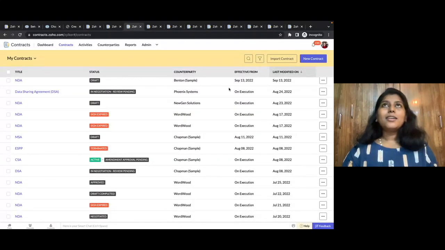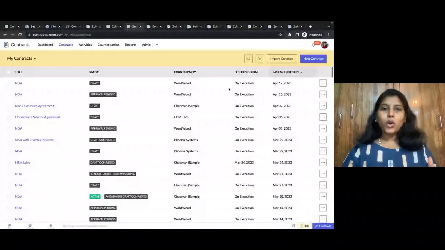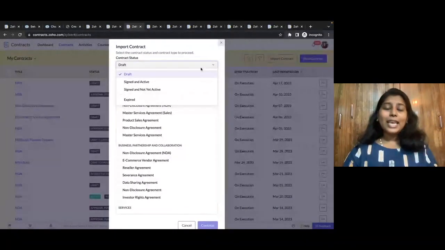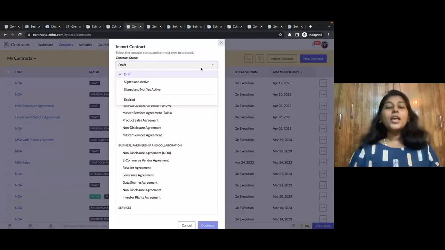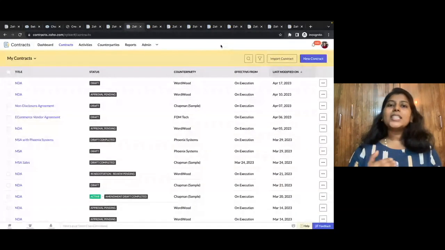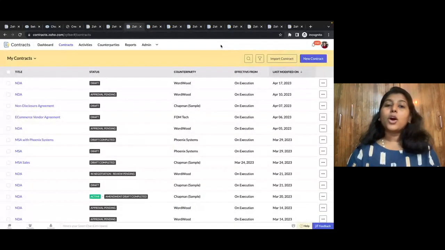And when it comes to drafting a contract, which is the very first stage of the contract lifecycle, Zoho Contracts provides you with two options. Either you can import your existing contracts, it can be in any state, draft, signed and active, even expired contracts. You can import them and you can manage the rest of the contract lifecycle within Zoho Contracts. Or you can start creating your contract or authoring your contract right from scratch.